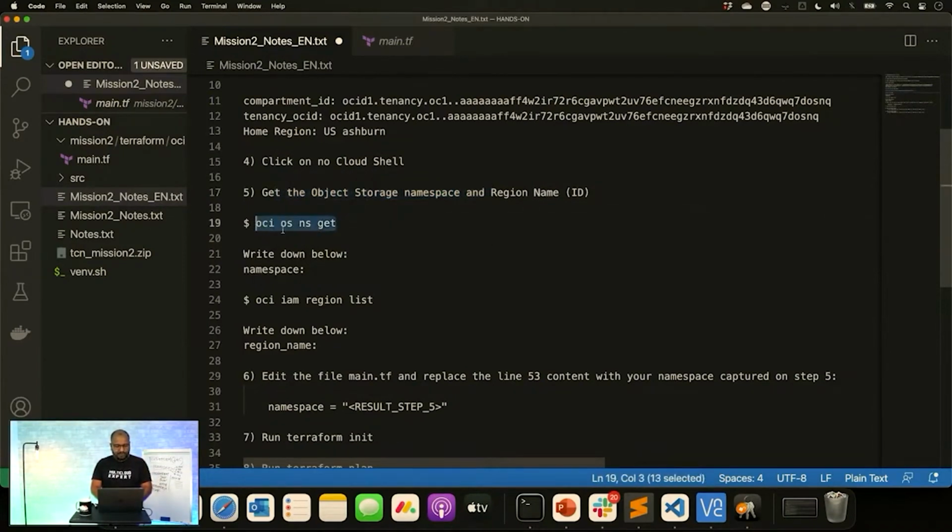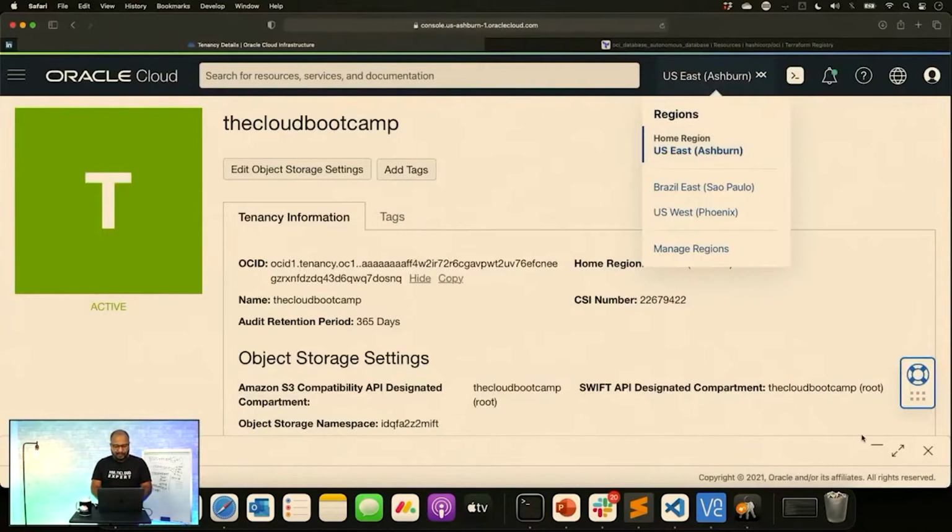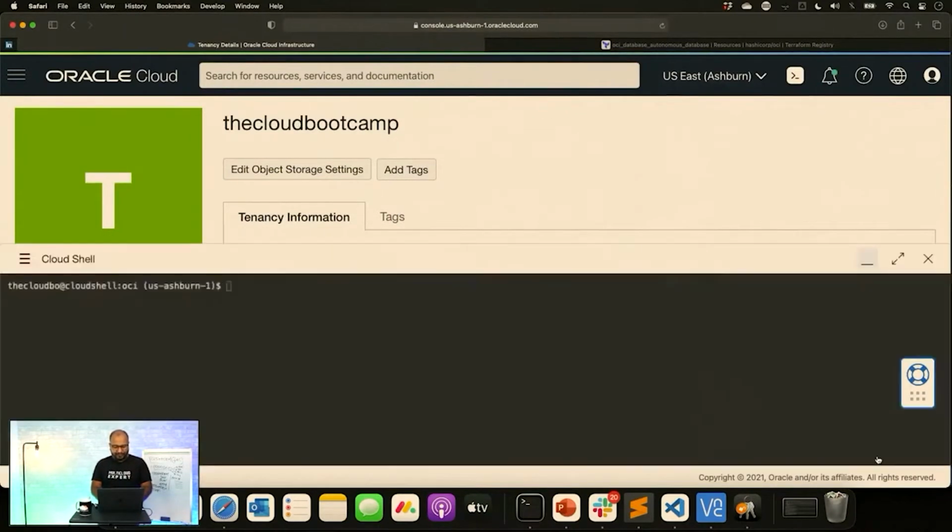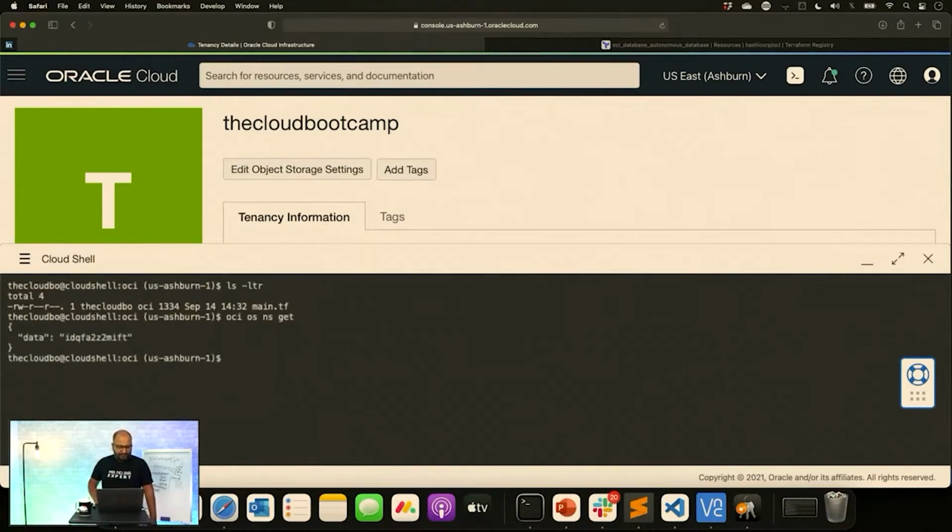So basically the OCI is a command line interface, right? It's the CLI of Oracle Cloud Infrastructure that you can use to run commands on your OCI account. This one that we're going to run, OCI OS for object storage, NS for namespace and GET, is going to get the namespace ID for my object storage namespace on my tenancy, right?